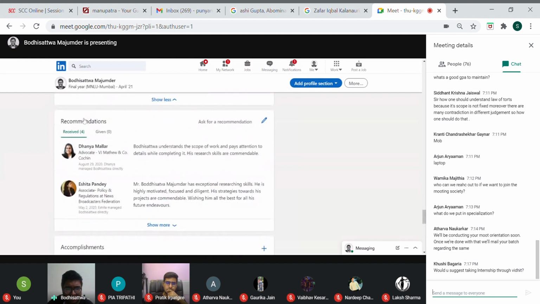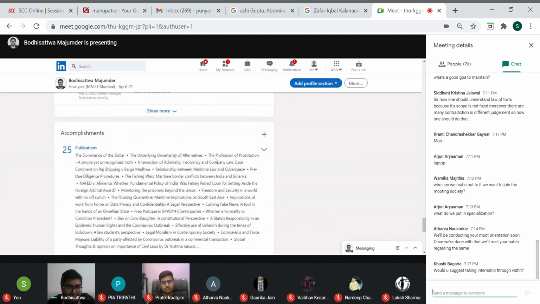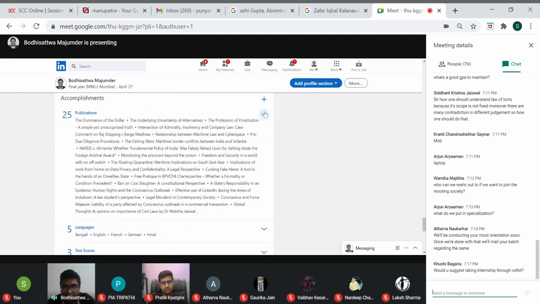These are the recommendations by my past internship supervisors. Once you are done with your internship, you can ask the supervisor under whom you have worked to write a line or two, right? These are the accomplishments. You can add your accomplishments. So these things you can do. Patent, don't try to do it, you are not an inventor. This is publication. Publication you can do all you want.